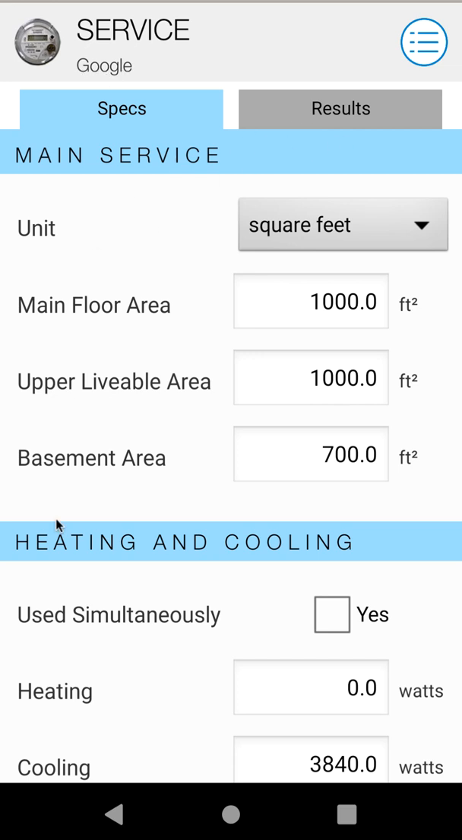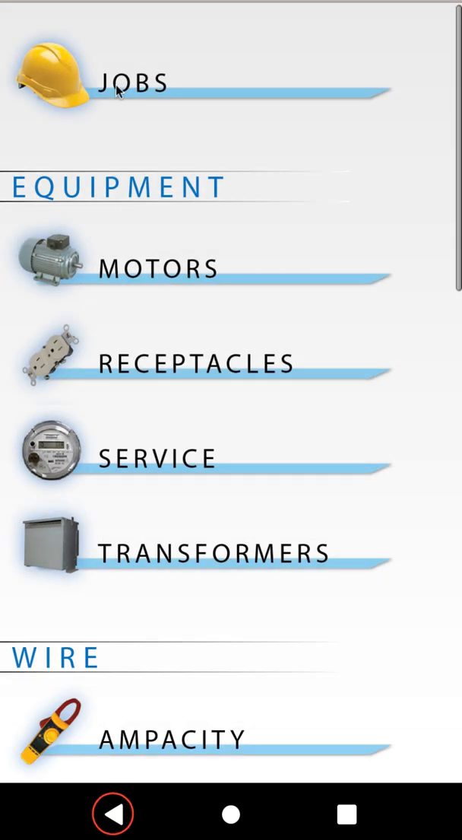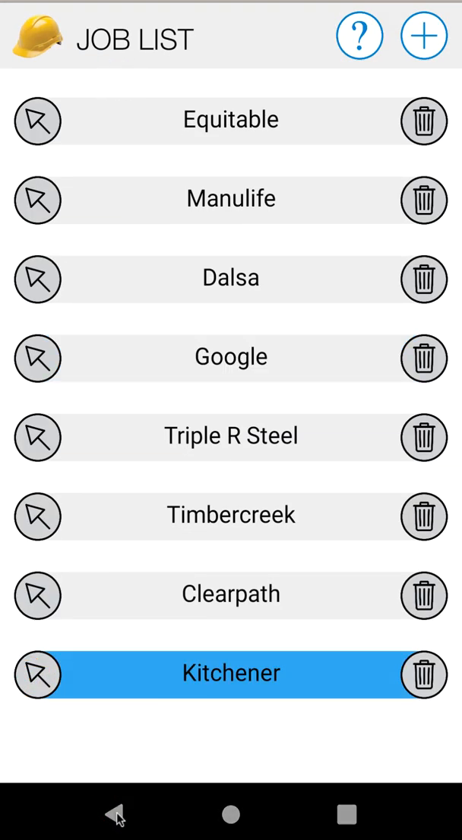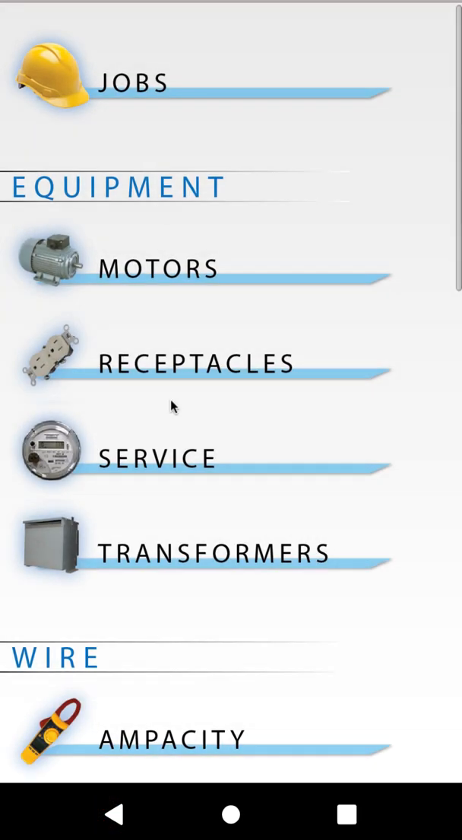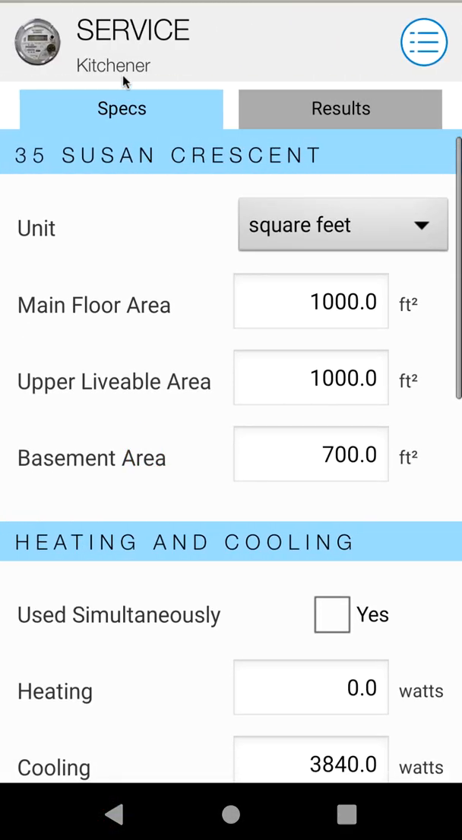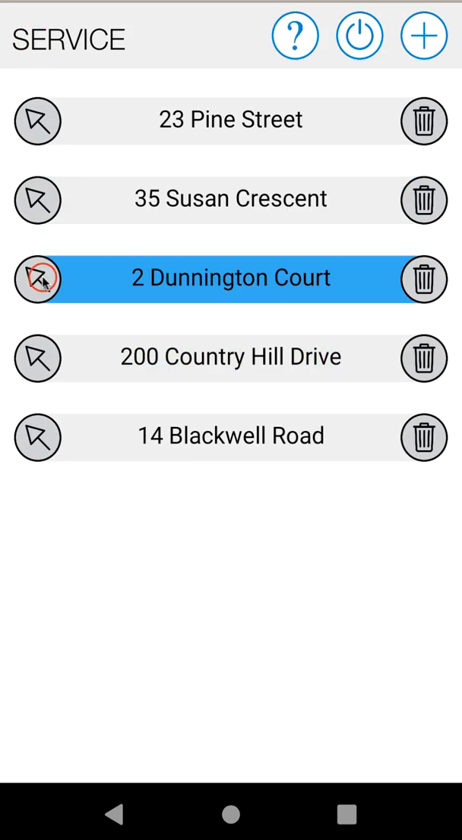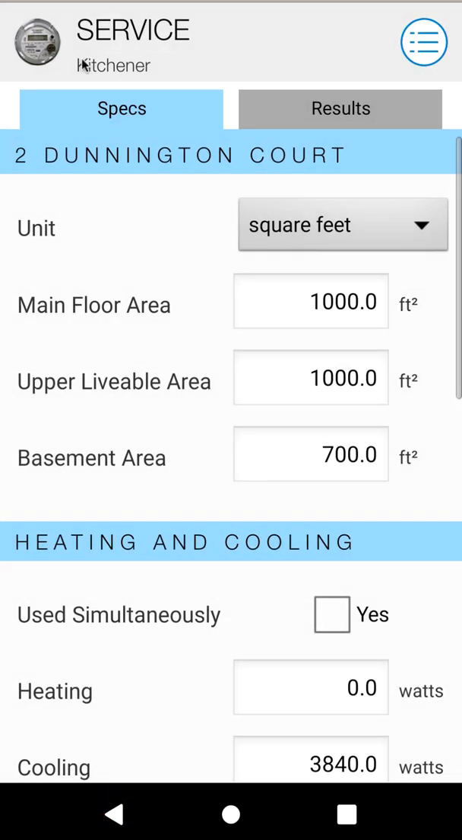So this Google thing might be a little deceiving. Let's go back out, go into jobs, and we'll select Kitchener, city. And go back into service. This makes a little more sense since it's residential. Again, we'll click on here. You can see I've already got a bunch of jobs set up, so let's go to 2 Dennington Court. Go back out. Okay, that makes a little more sense. Now you'll see our job is Kitchener, the city, and our service calculation under that job is 2 Dennington Court.